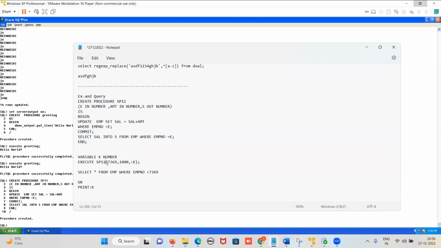Suppose I'm putting 7369. And amount is the salary, suppose it is 1000. And for the output parameter, we have to use a colon, suppose colon K.